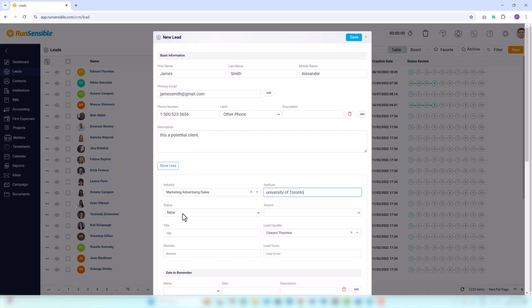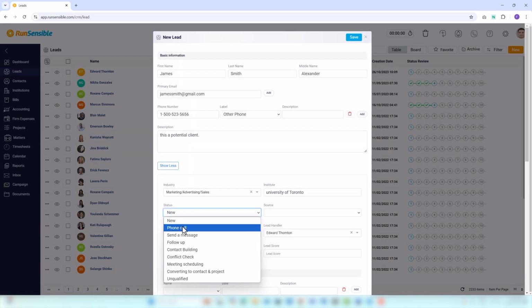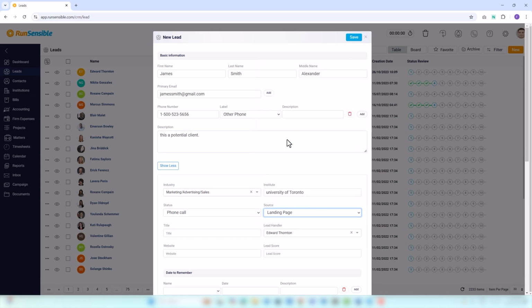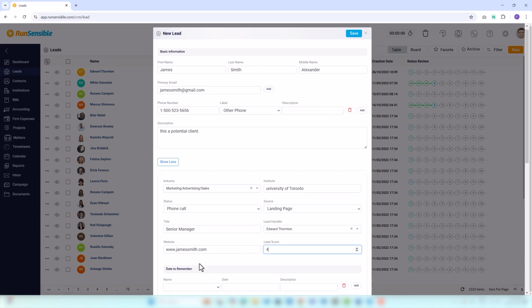The Status drop-down enables users to categorize the lead status, such as New, Follow-up, or Unqualified. Additionally, there is a Source drop-down to indicate how the leads was generated, such as through referrals, social media, or marketing campaigns. Users can also input the lead's title, reflecting their professional designation, and assign the leads to a team member using the Leads Handler field. The form includes a website field to record the lead's website or organization URL, and a leads score field to rate the lead's potential value or likelihood of conversion.